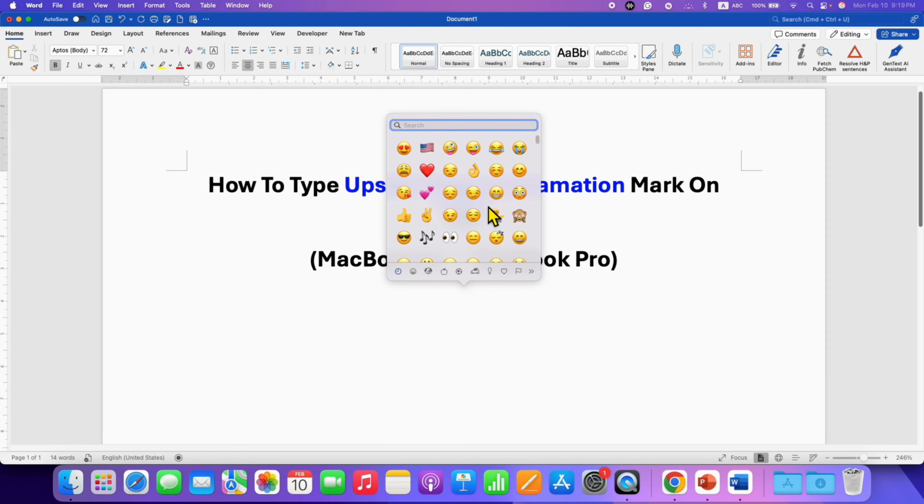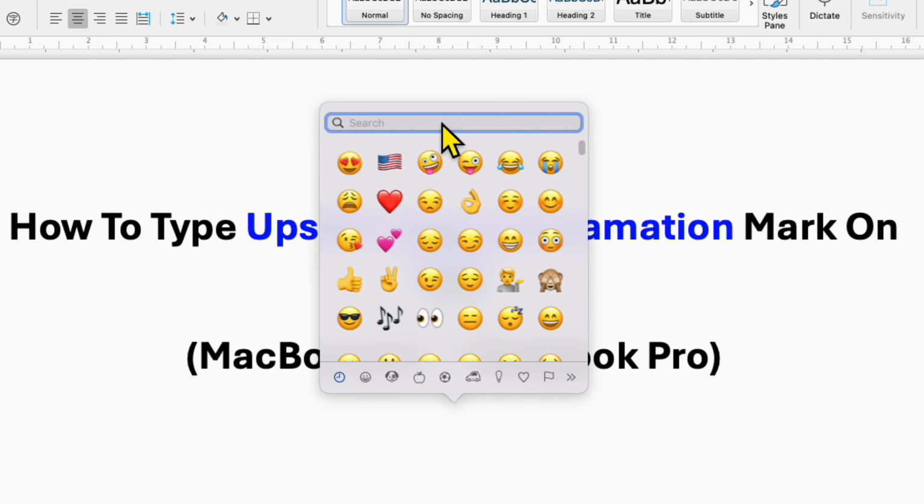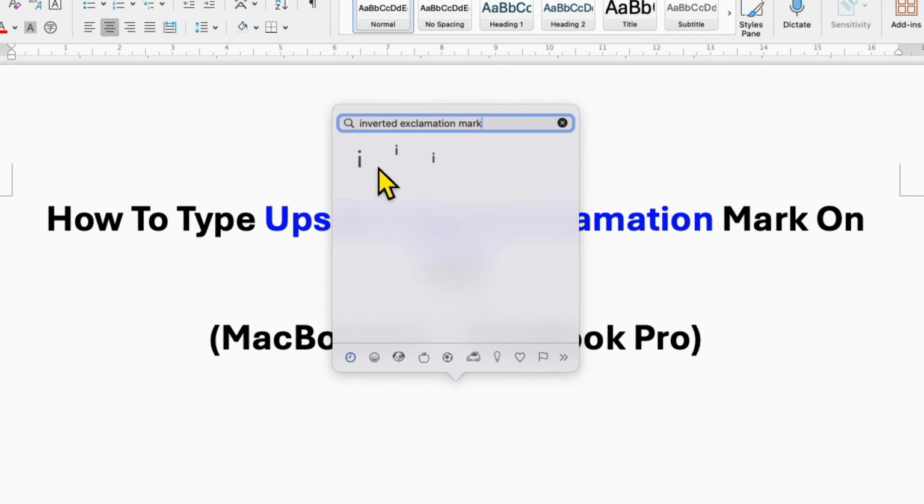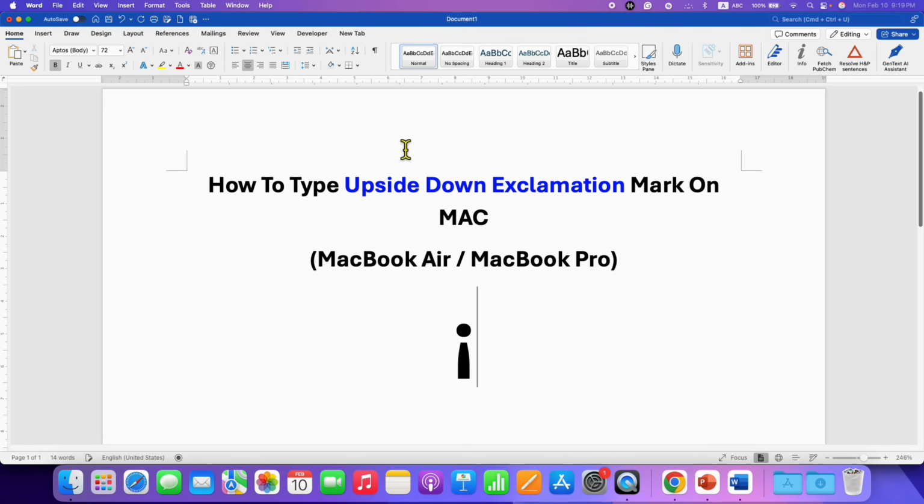You will see this emoji window. In the search bar, just type inverted exclamation mark and then you can just click on the exclamation mark to insert it into the document.